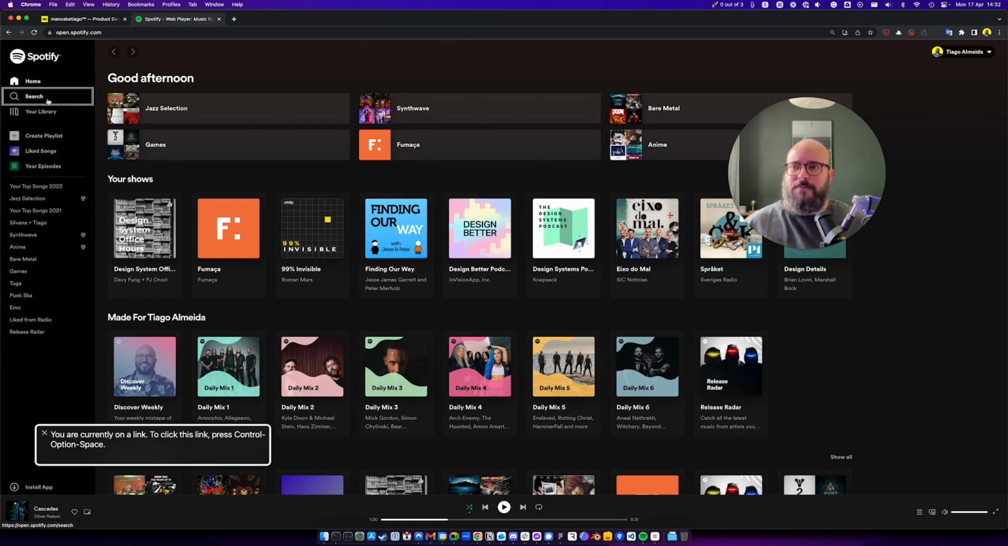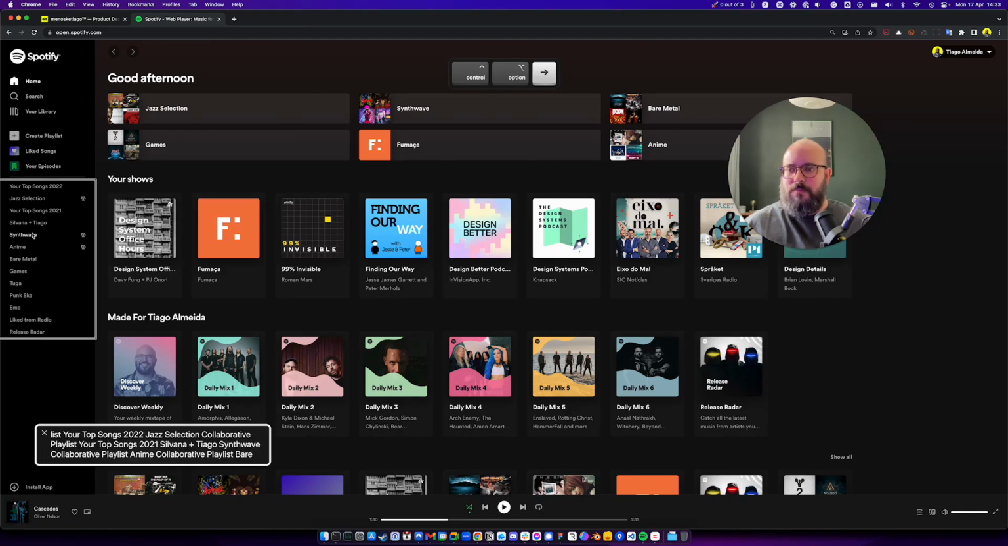To click this link, press Control Option link, your library. You are currently on a link. To click this link, press Control Option Space. Enter list. Create playlist, button, group. You are currently on a button, group. To click this button, press Control Option Space. Okay, good. Link, like songs, link, Good. episodes, link, your episodes. Your list your top songs 2022 Jazz Selection Collaborative Playlist. Your top songs 2021 Sylvana plus Tico Synthwave Collaborative Playlist. Anime Collaborative Playlist. Bare Metal Games Tuga Punk Sky Emo Light from Radio Release Radar 13 items. You are currently in a list.